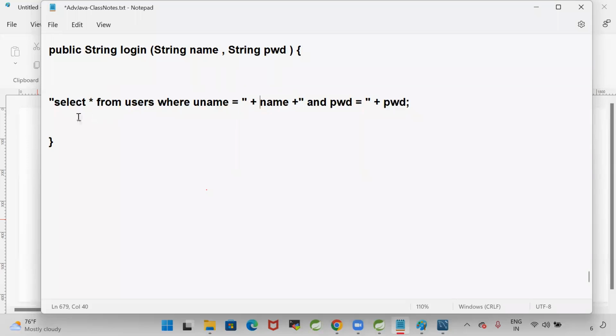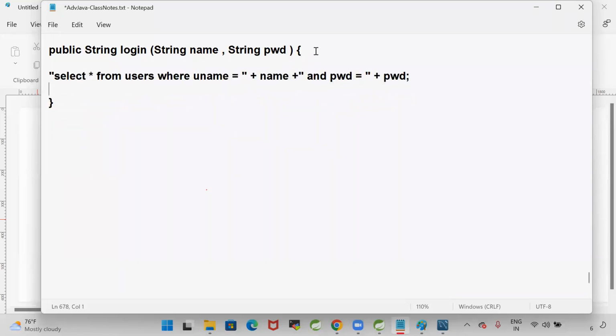Now my query is like this. Select star from users where username is equal to given name and password is equal to given password. Suppose, for example, I have given the username as Ashok, password as 123. That is my username and password. How will this query be prepared? Can you tell me now?